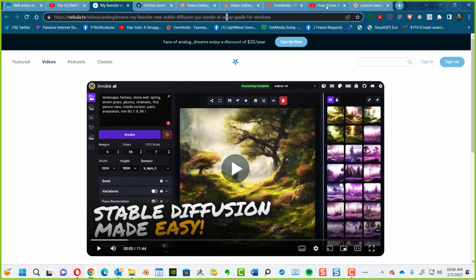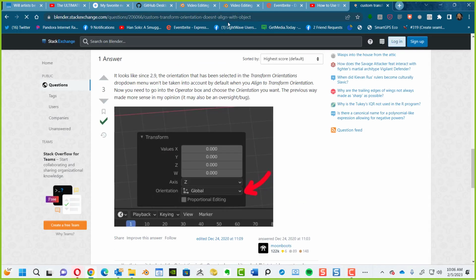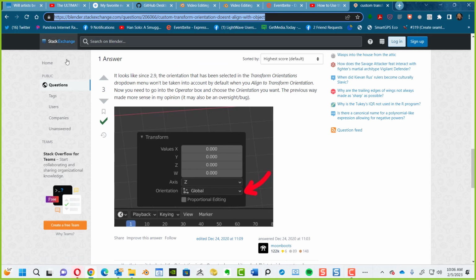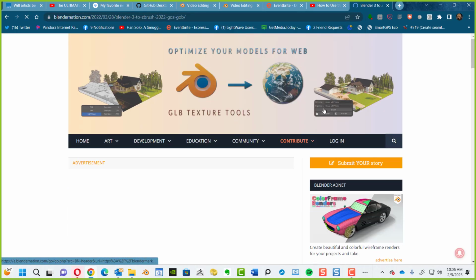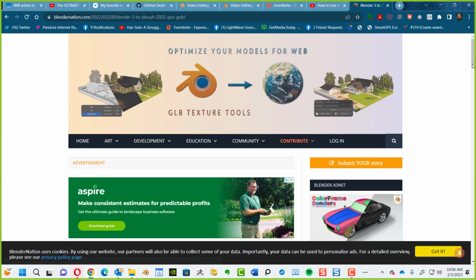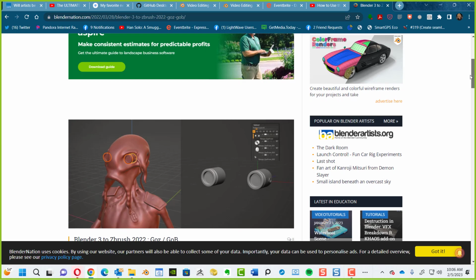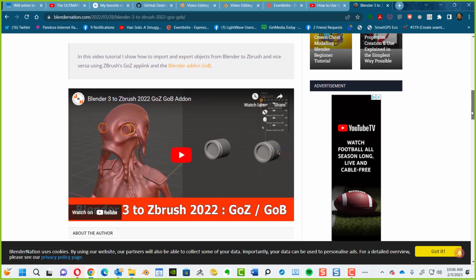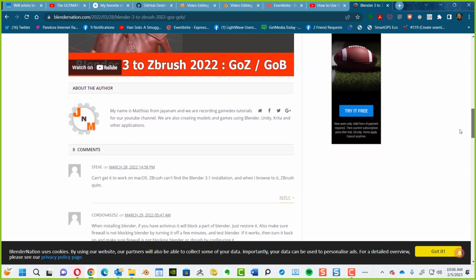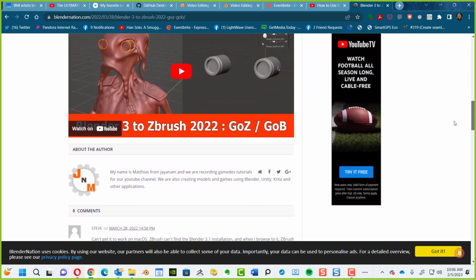What is this here? I'll just go back. Custom, this is something else. Transform. Okay. All right, so there we go. We got our GoZ plugin and GoZ GoB. Okay. So I wonder if I already just have it. It's probably the newest version. All right.